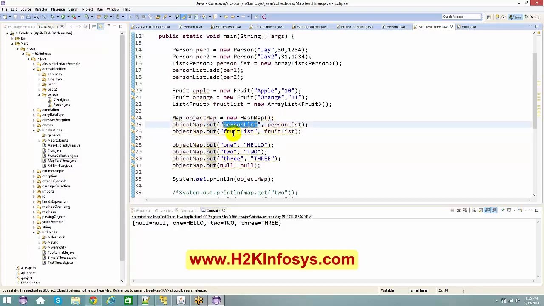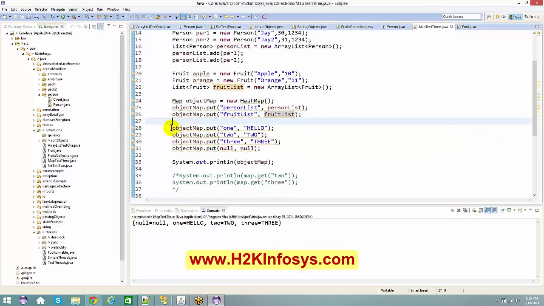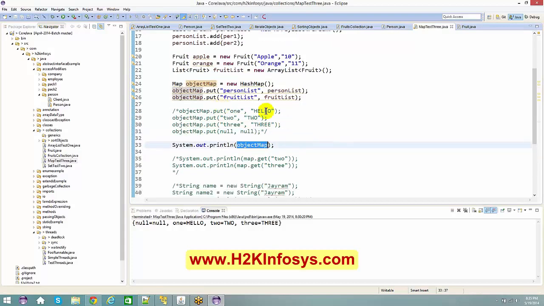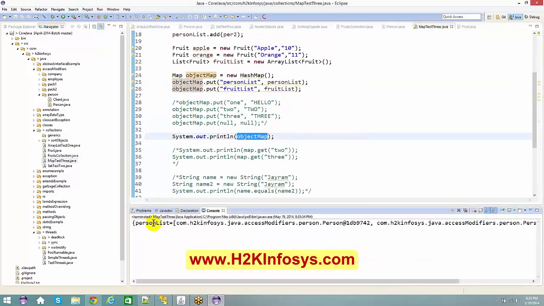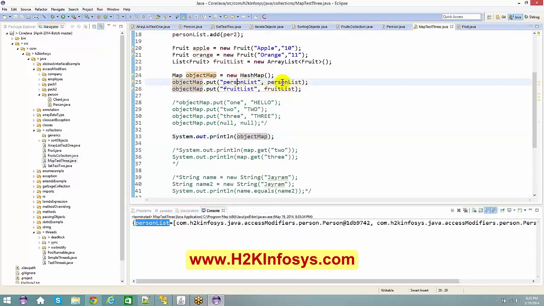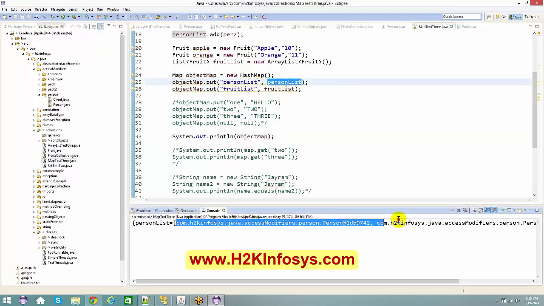So I can just say here, I'm just saying put of key and a value. This key could be anything. Let's say here in this case I'm using a string, and the value could be a list of anything, or the value could be any kind of object, the same object. Now if you can see, I'm using an object map. In this object map I'm using a list of person, I can use a list of fruits, I can use a list of any kind of object out here. Okay, so in this case I'm just commenting this out. And if you just print this, the object map, right click, run as Java application, you again get the key out here. This is the key, and the value, it is a person list, so you will not be getting it in the proper way unless you override the toString here.